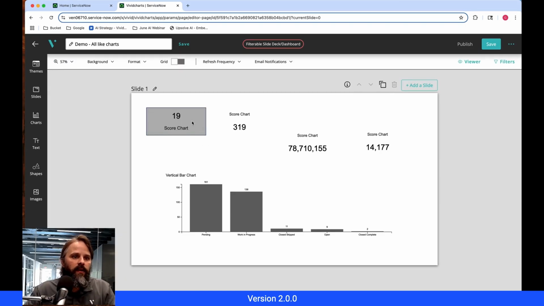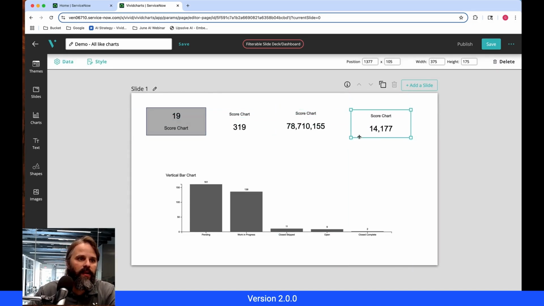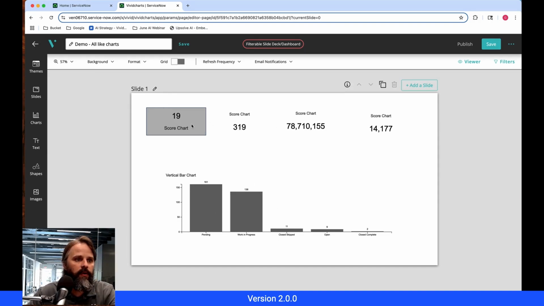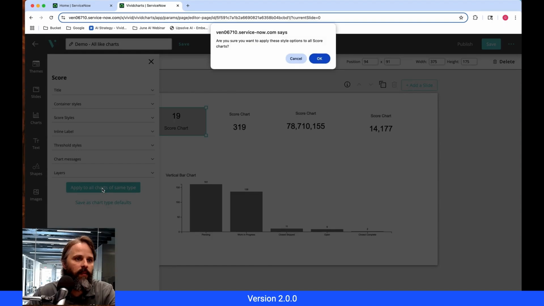Okay, so as you can see, this looks a lot different than these others. And maybe I like this and I want to apply it to the other charts, specifically just the score charts. I don't want this background color and everything, the title moved to the bottom on this vertical bar chart. I only want to apply to these score charts so they all look similar. What I can do now is go into the chart that I like, go to style, and then I have this apply to all charts of the same type option. I'm going to go ahead and hit that button.